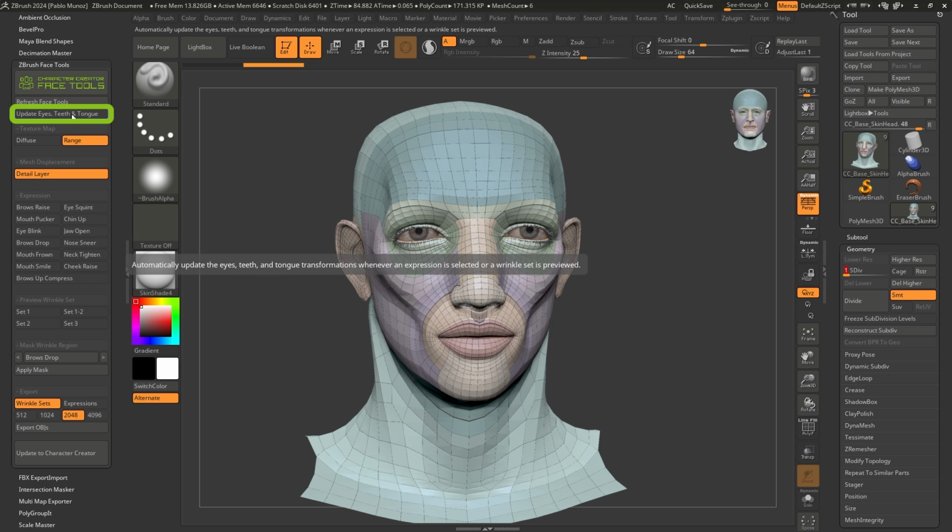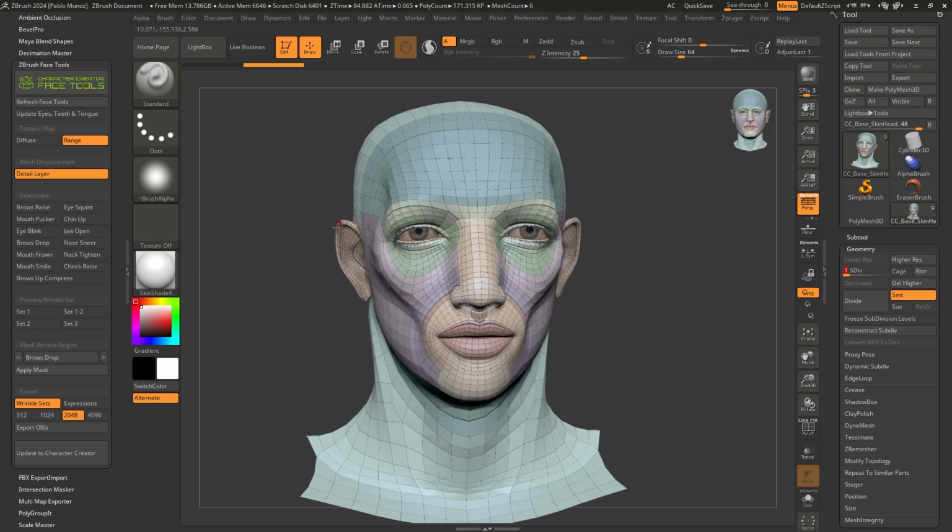The update eyes, teeth, and tongue. This is important when you start to do the expressions. So let's say if for whatever reason you do the jaw open and you want the, I don't know, the teeth, for example, to be pointing forward or whatever you want to do, you leave this on so that when the expression is transferred to CC4, it also does it to the teeth, which are not part of the same mesh. Let me just show you.